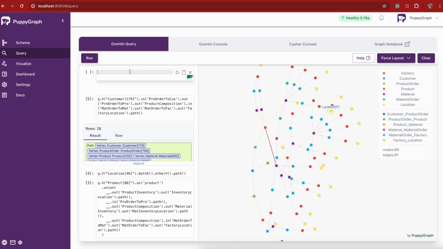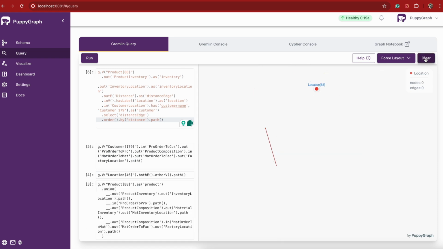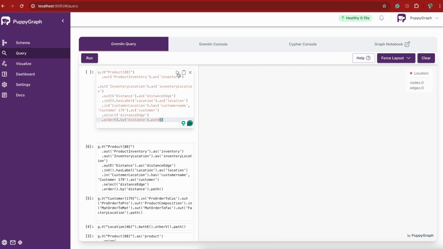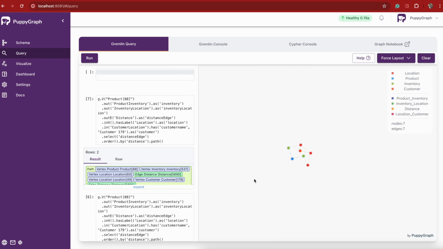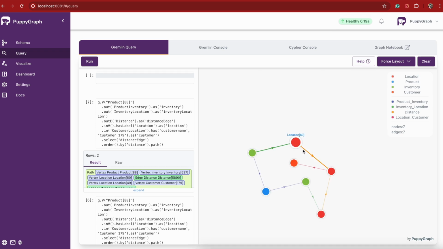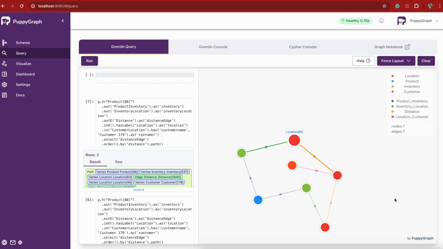So I'll run this query, paste. First, I'll clear this. Then we'll run this again, click play. And from here, I can see product 88. I can see the inventory that's associated with that product. And then I can see the location. If I come in a little closer, we'll be able to put this together a bit more.